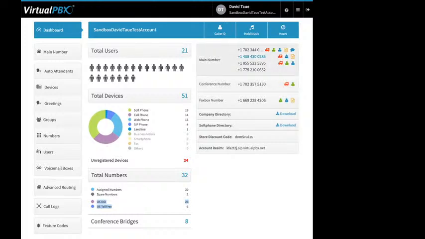Over here to the right, this first block of numbers, these are my main numbers. These numbers behave in the same fashion. They go to the same place. They have the same main greeting. Right. Then I got my conference number. I can have multiple conference numbers if I'm so inclined. But basically, everyone who's going to join a conference needs to dial this phone number, whether they're among your staff members or they're outside your business.